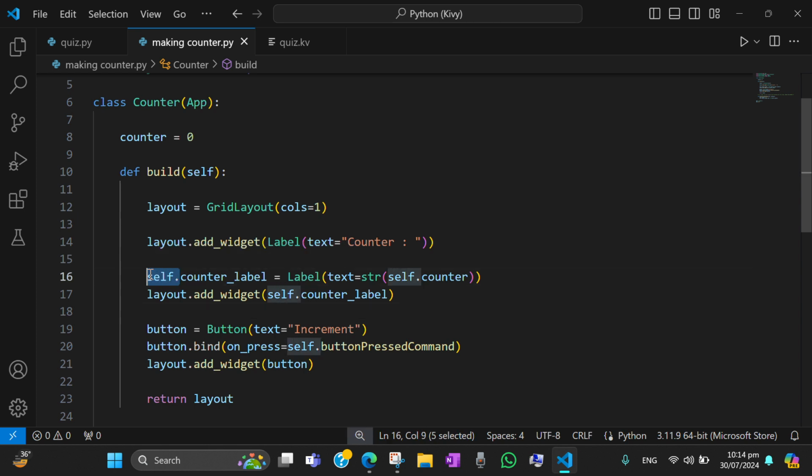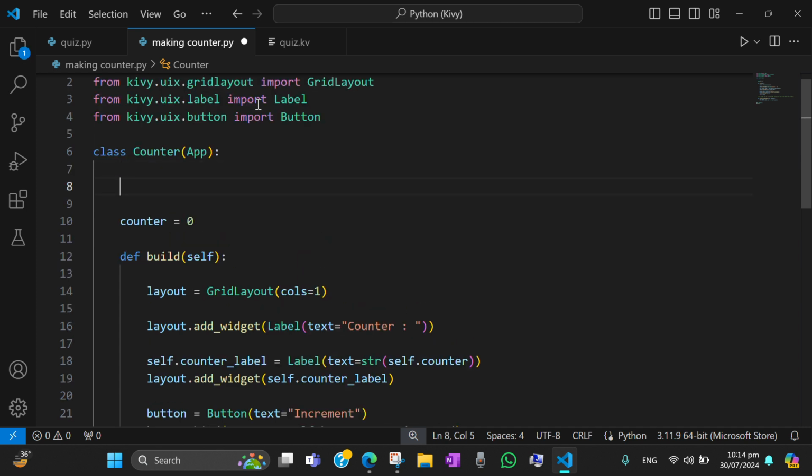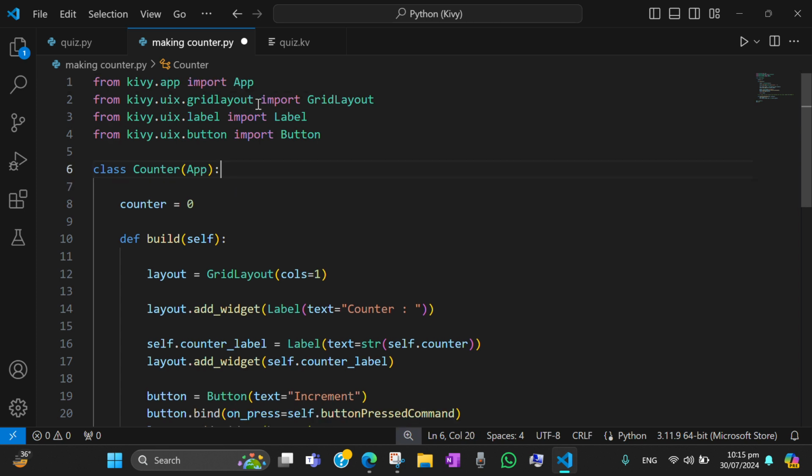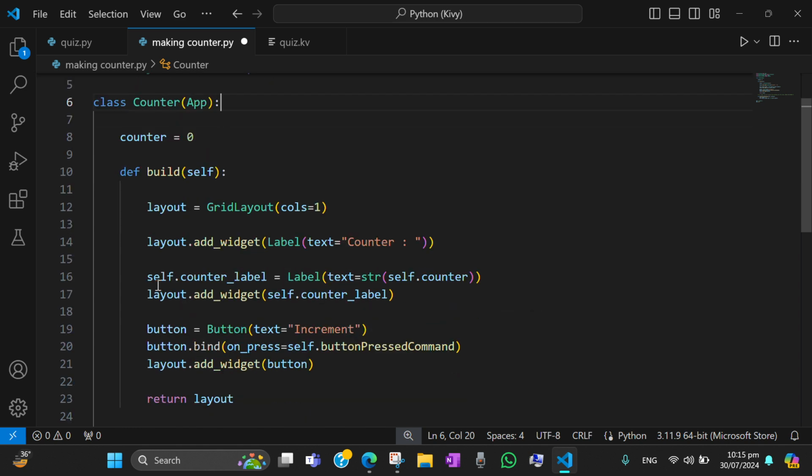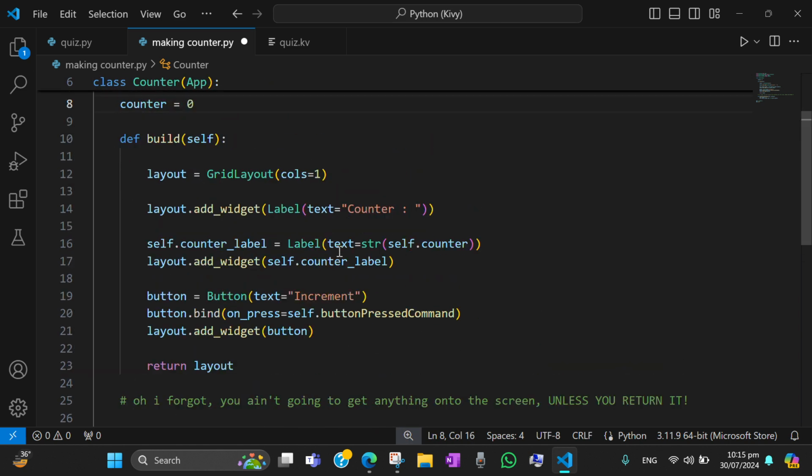Look, in order for me to be able to explain self, the best method would be, you know how sometimes you make a variable outside a function, and then in order for you to be able to access it inside the function, you would have to say global, right? And then you say the name of the variable. This is literally the same thing. Self is almost like global for classes. This is all it is, right?